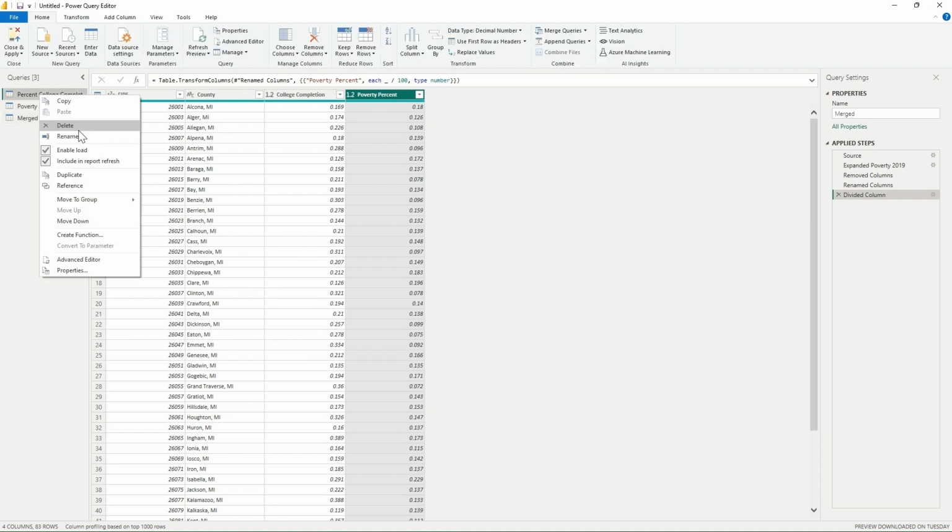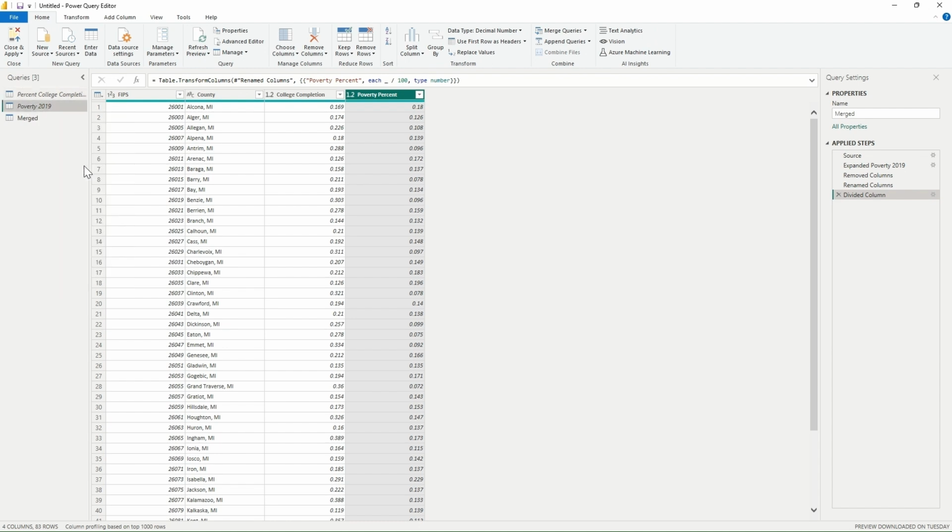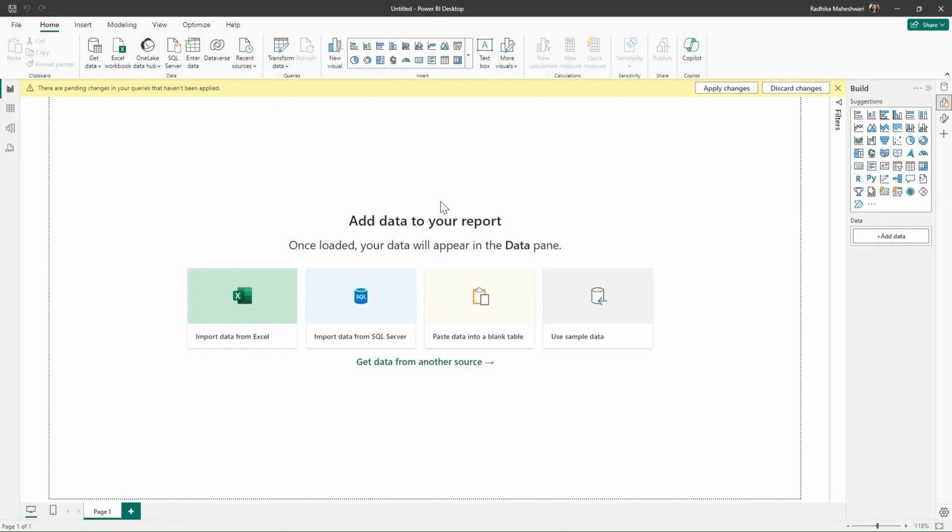Now I will just disable the load for these two tables because we don't want these tables to be loaded. We just want the merged table, the newly created table, to be loaded. And then I will click on close and apply.